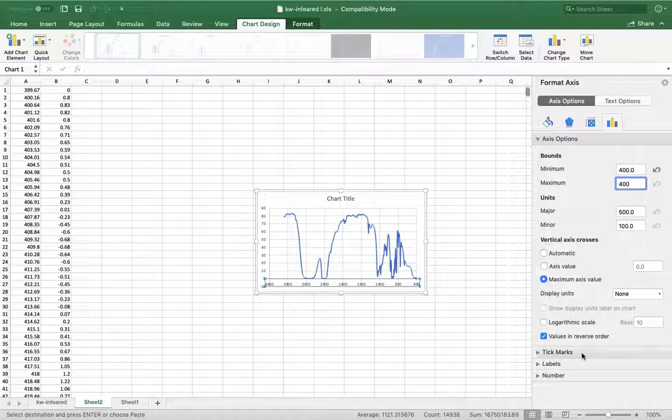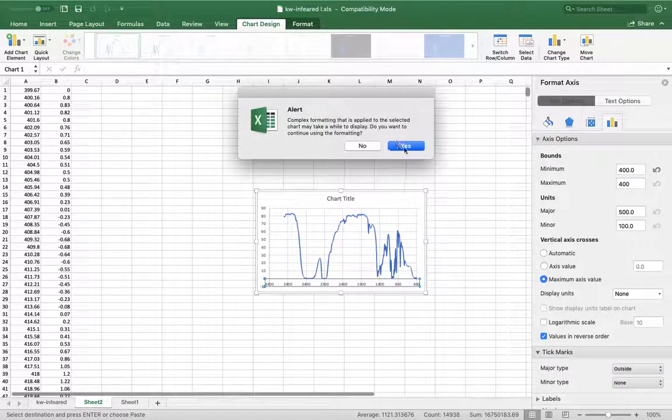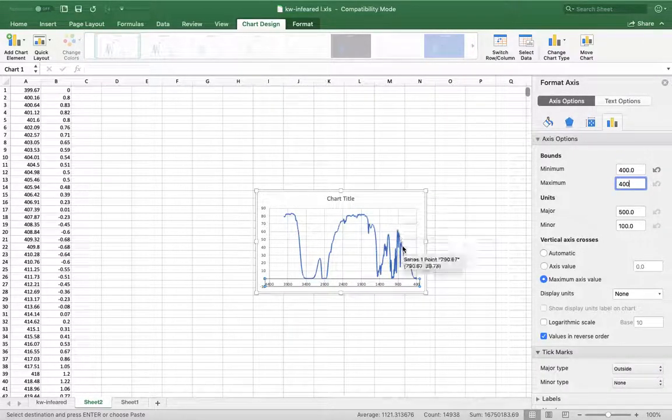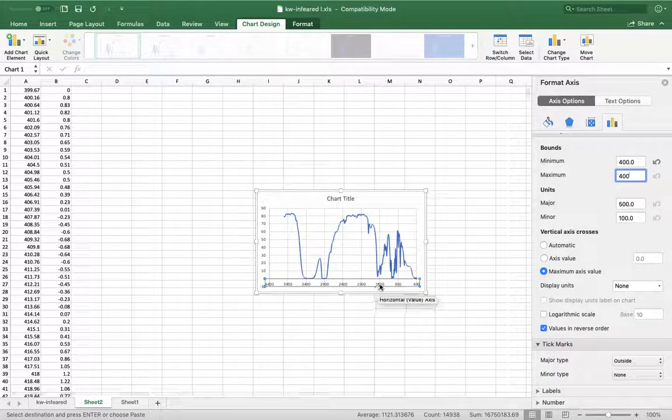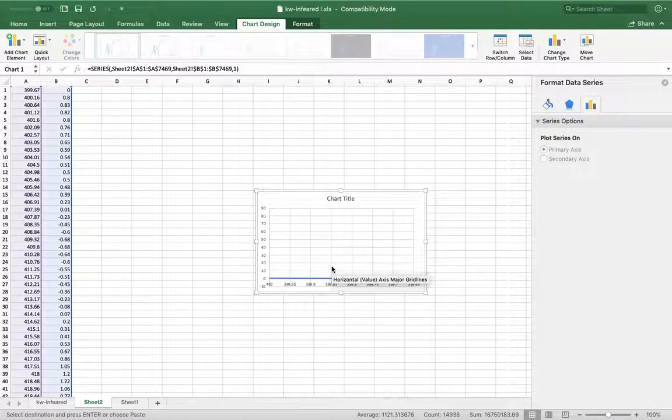While we're at it, I'm just going to add some tick marks. This is an optional step, but I'm going to do it anyway. So I'm going to do mine on the outside and click yes. The second thing I'm going to do is double click on it. Double click on the, oh shoot, what happened?